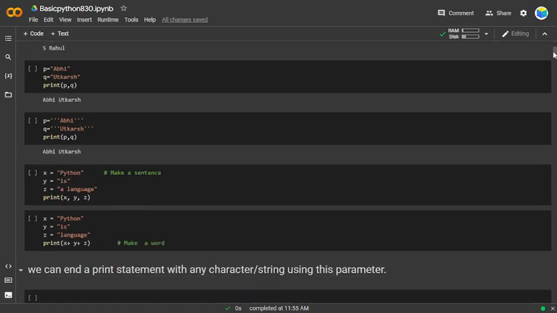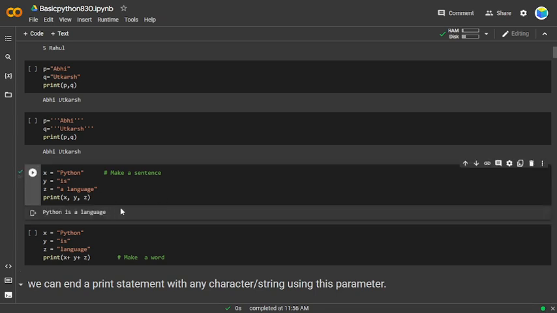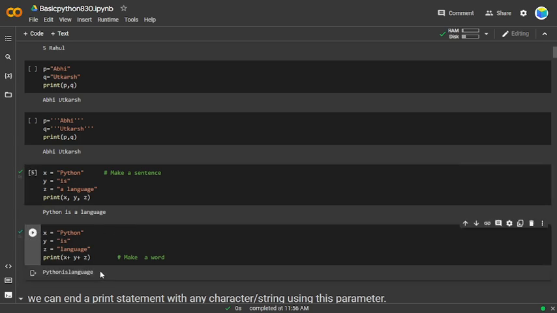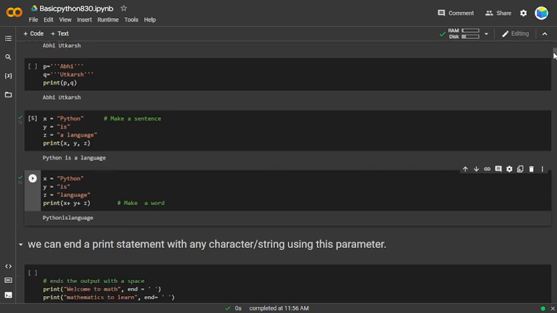But if you want to make a sentence with the variables, let's see. I have taken x as a variable, Python, y is another variable, age, and z equals the third variable, and now I want to print here. So we can see these three variables make a single sentence like "Python is a language". And similarly, we can also apply the plus symbol, and you can make one single sentence. So I hope it is clear.